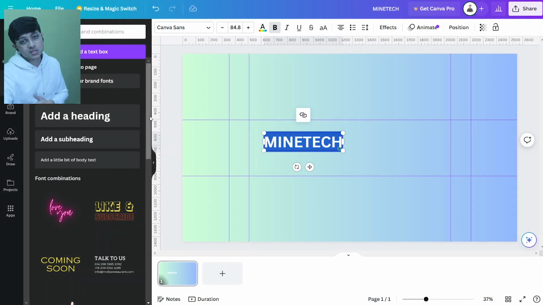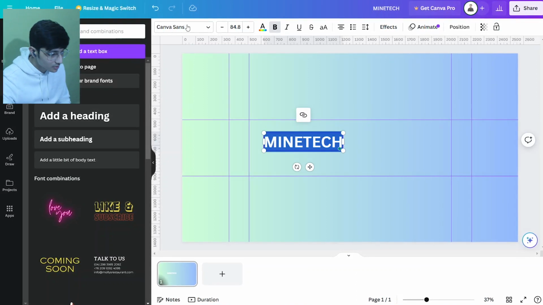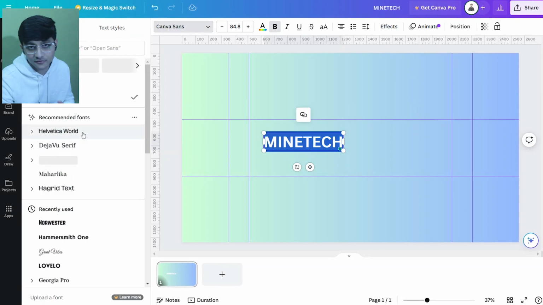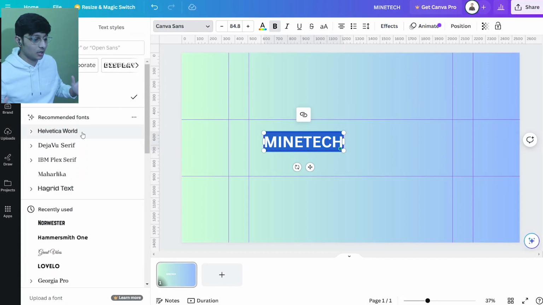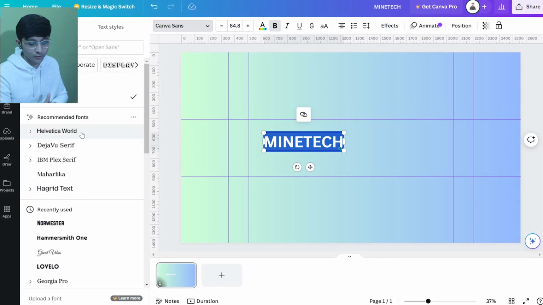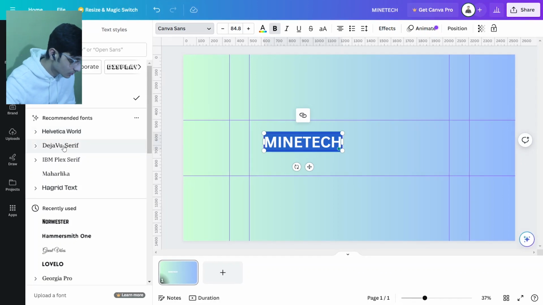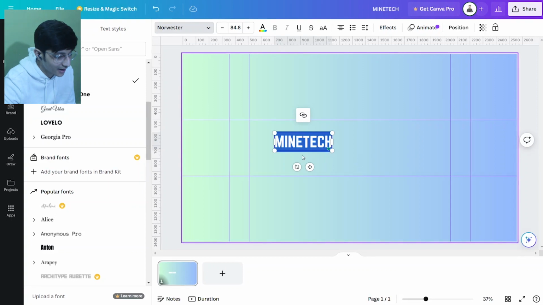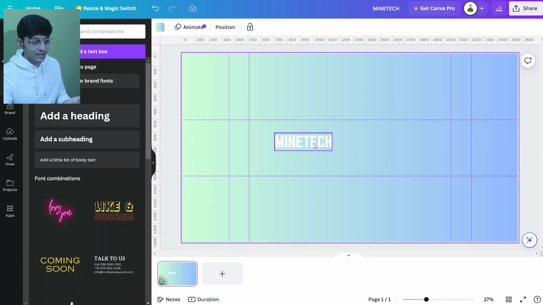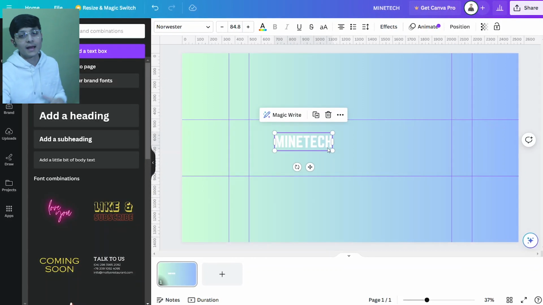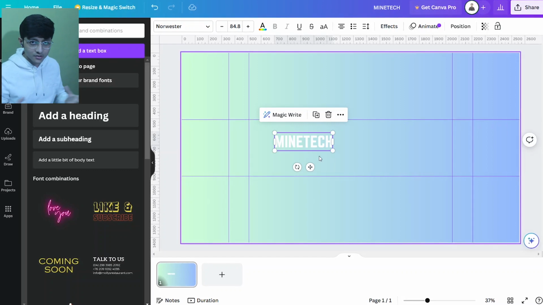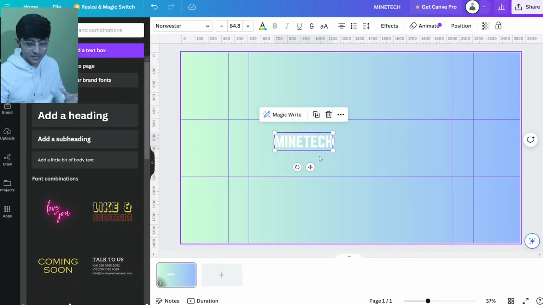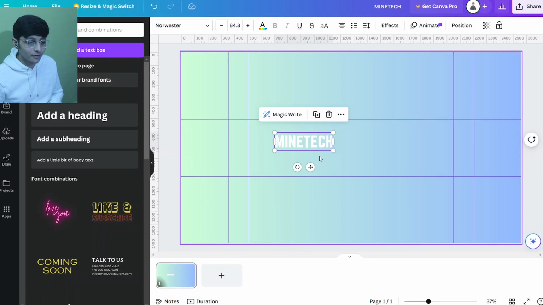You can also change the font if you want. So I'm just going to go ahead and see if I find any other font a bit more attractive than this font that I'm currently using. Oh, perfect. I found a really nice font already, so I'm just going to go ahead and stick with this font. Other things you can do with this is you can add effects to your font.